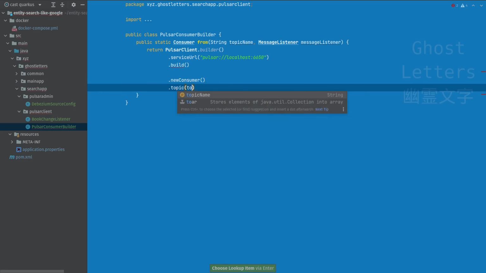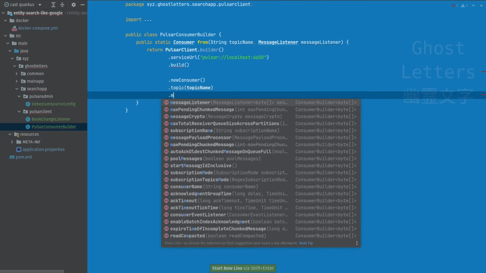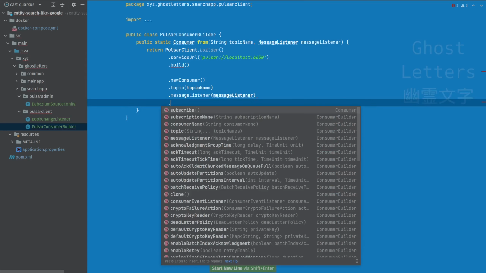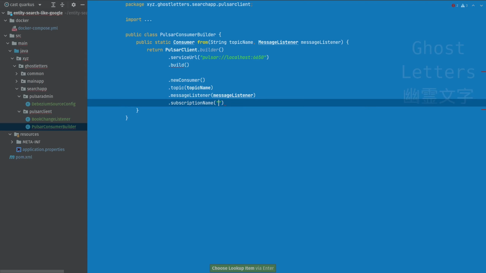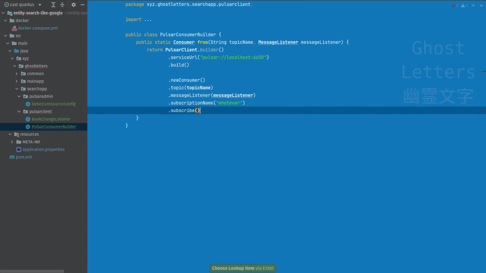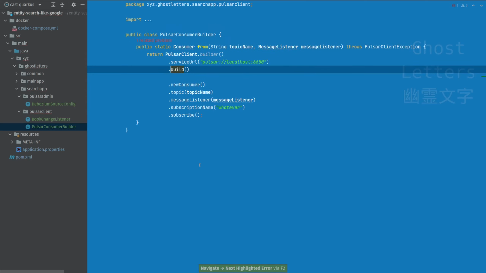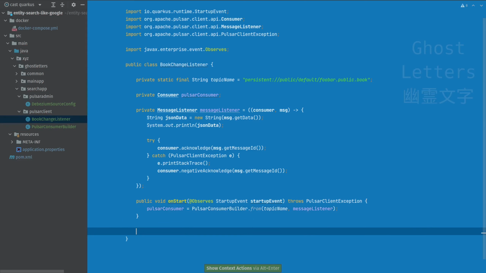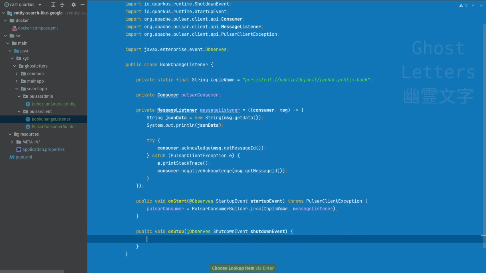And this is the topic that we want to use, and this is the logic we want to execute. It's in this message listener. We give it a name that can really be whatever you like. And in the end, don't forget to subscribe, otherwise nothing would happen. Again, I add the exception to the method signature, and please don't do that at home. Last thing is we close the consumer when we stop the application.